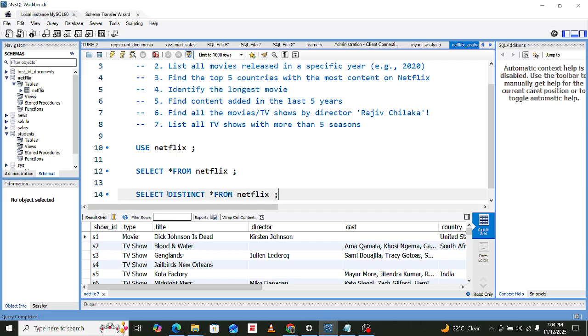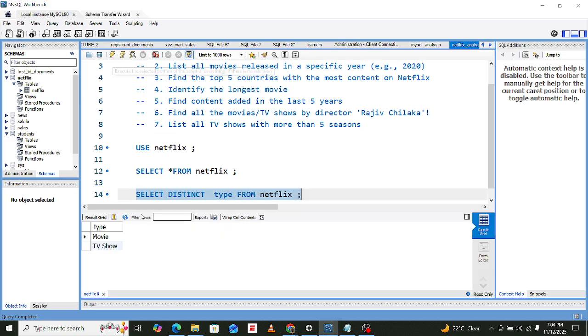Select, of course, we must add type. We don't want to select everything. This is type. This is select type, distinct type from this. So I think we can just see that the column type has two distinct types. That is the movie and TV show.